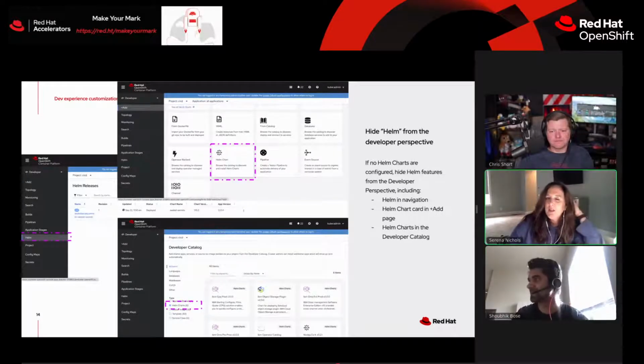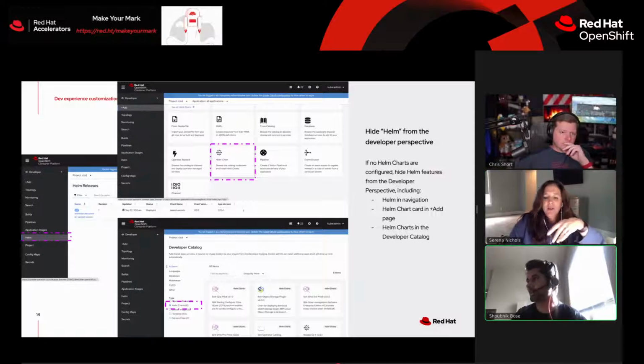Yeah, good point. And if somebody happened to do that through the CLI, in the topology view they'd still see that Helm chart. So yeah, thanks for adding that.